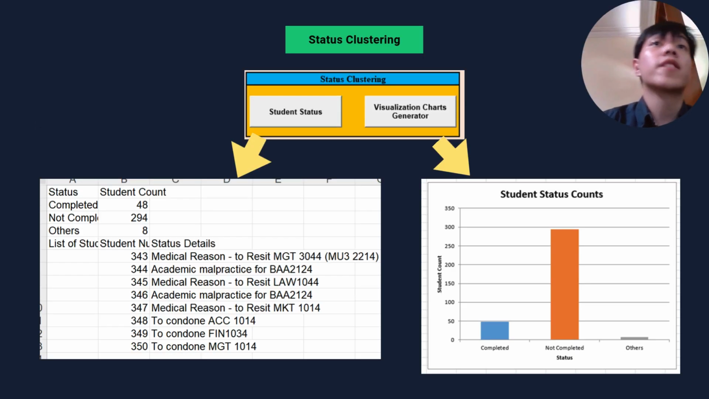Next, we will have the status clustering results. Once again, like before, there will be two buttons in the status clustering section, one being student status, the second being visualization charts generator. So what does this student status button do? As we can see from the raw data, some students have completed, some have not completed, while others have specific reasons for their status.